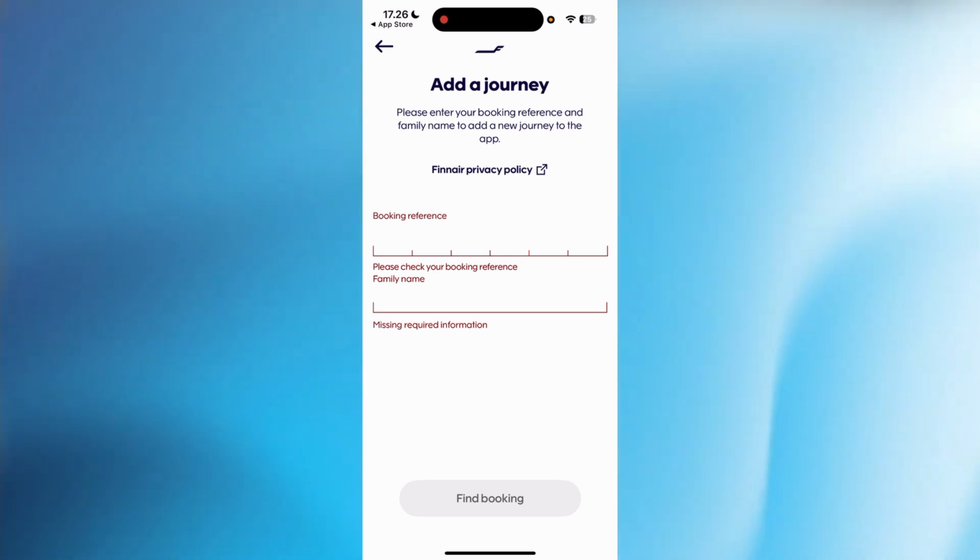And then from here, you will get your boarding pass and you'll be able to check in directly from the app. And that's how you do it.